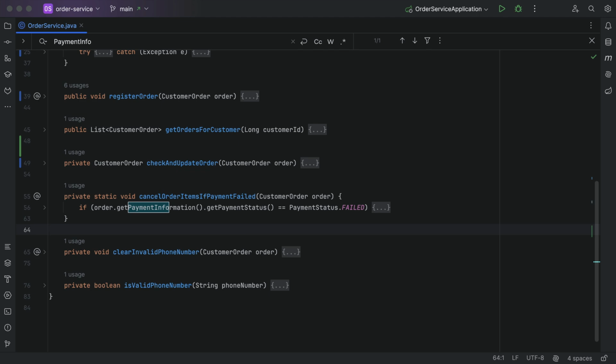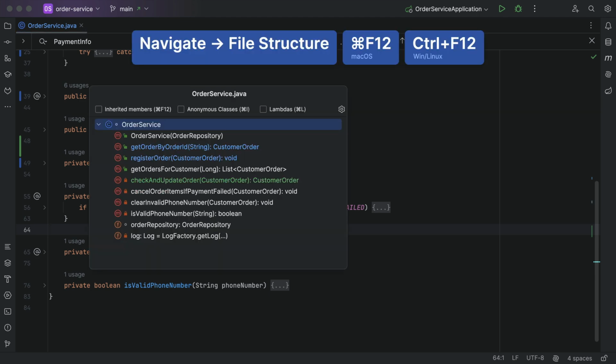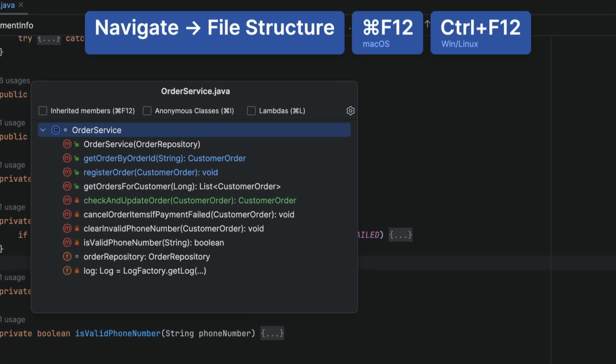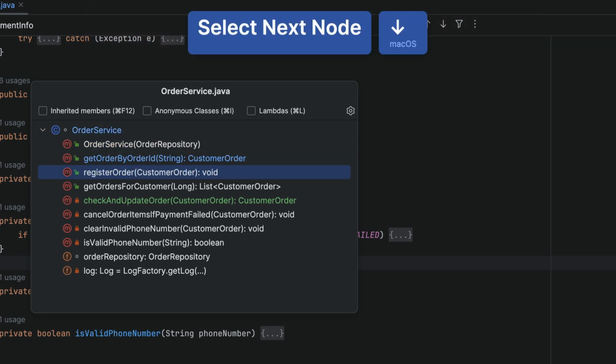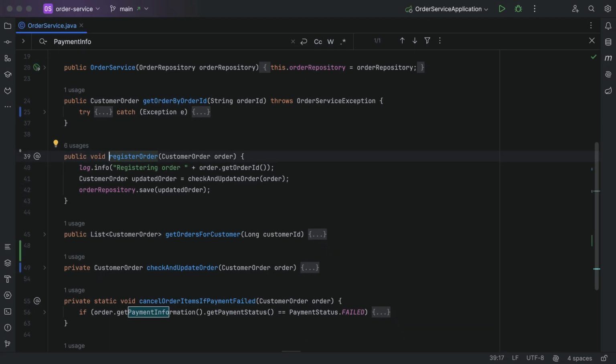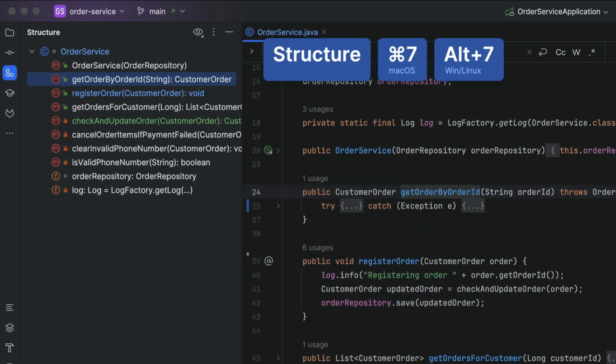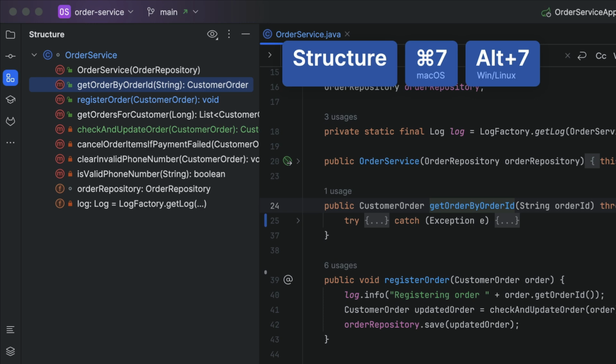Alternatively, we can look at the file structure for a file using Command F12 on macOS or Control F12 on Windows and Linux. We can navigate to the section of the code we're interested in from here. We can get the same information by opening the Structure tool window using Command 7 on macOS or Alt and 7 on Windows and Linux.